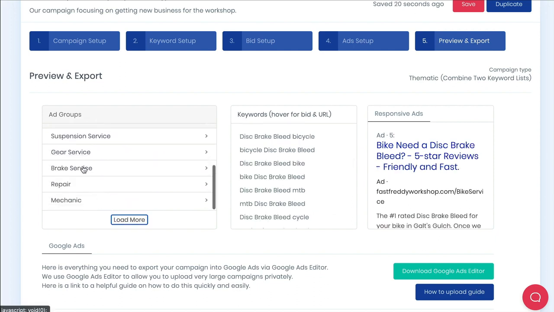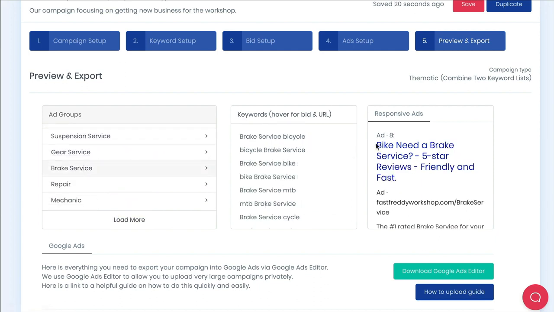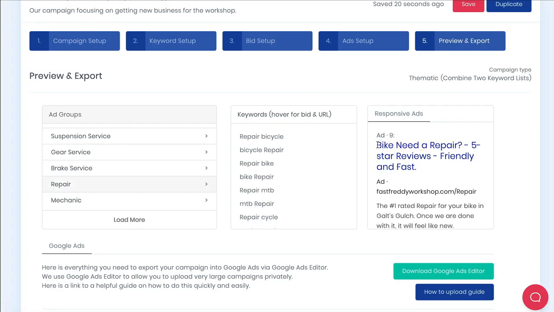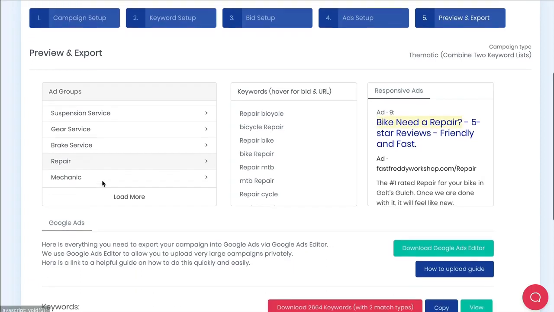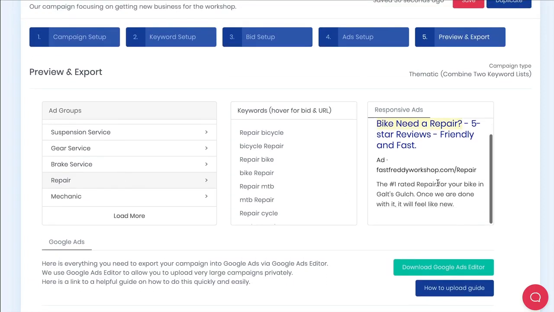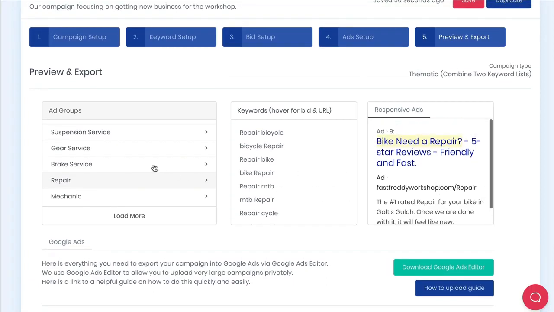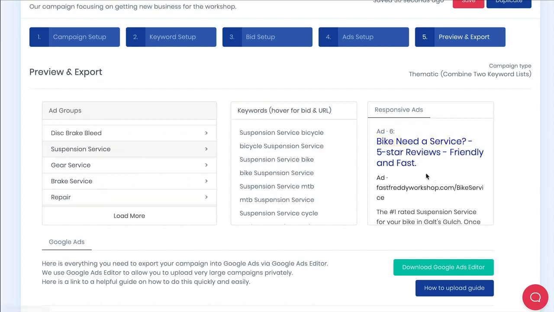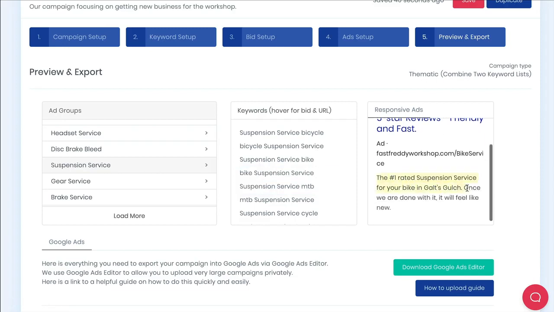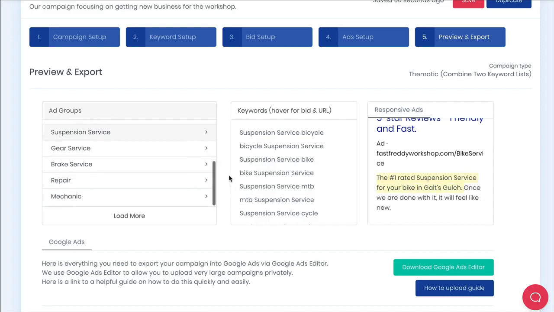This will help you increase your click-through rates, your quality scores, and your conversion rates, as they better reflect the intent of what people are searching for rather than just creating generic bike servicing ads. You'll also see an example of the fallback. Suspension service was too long for the headline, so it rolled back to the fallback keyword. It was fine for the longer description section, however.